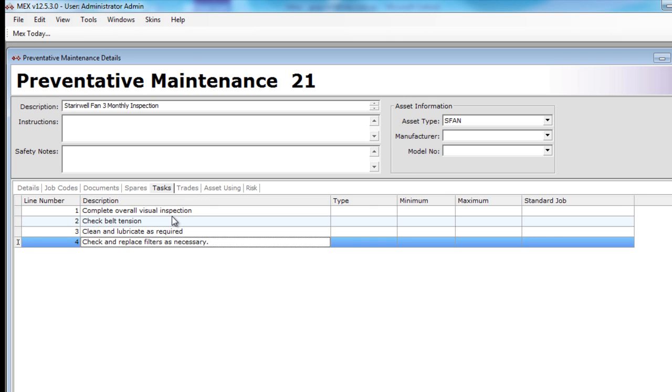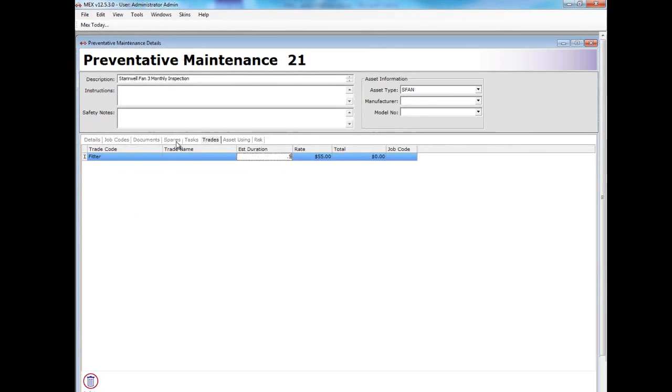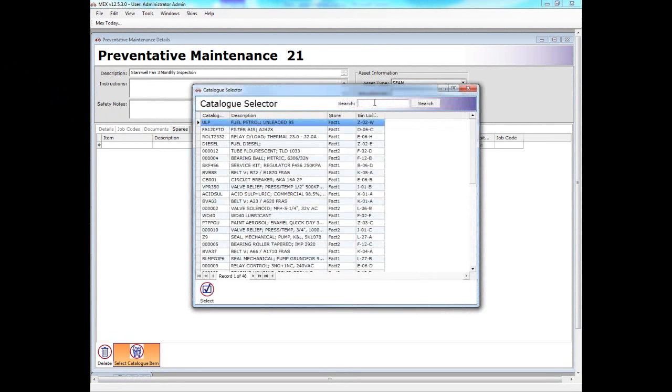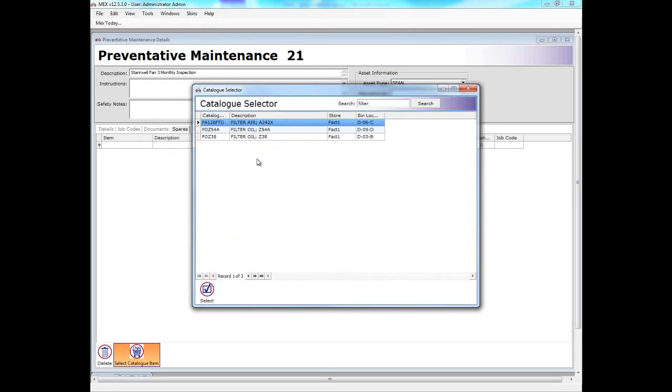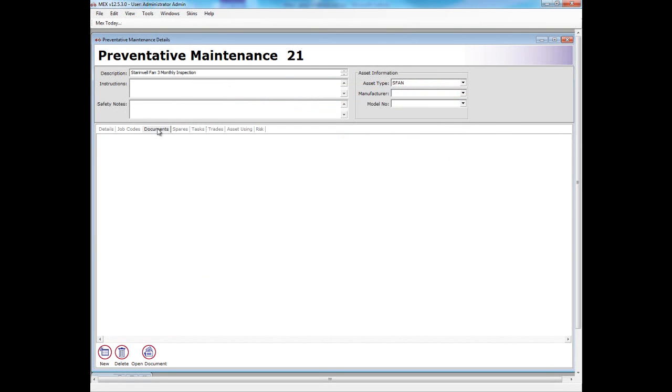The other things that I might do are specify the labour requirements. I think that would take a fitter, we'll say half an hour. Nominate any materials that might happen on the job. There you go, we'll have these. And possibly add documentation. If I add things like safe work practices or permits onto the preventative maintenance, those documents will propagate down to any work orders the preventative maintenance generates.